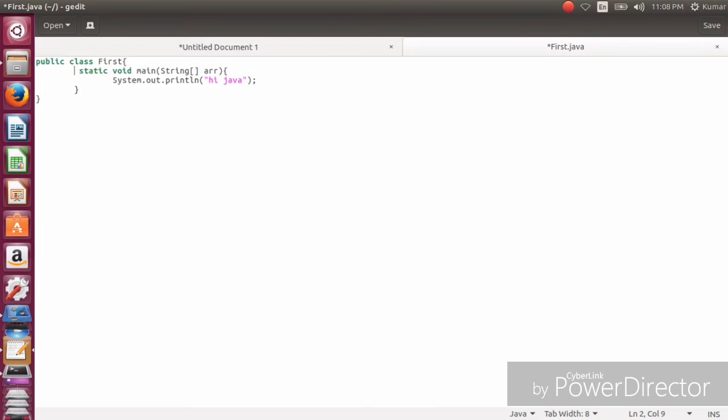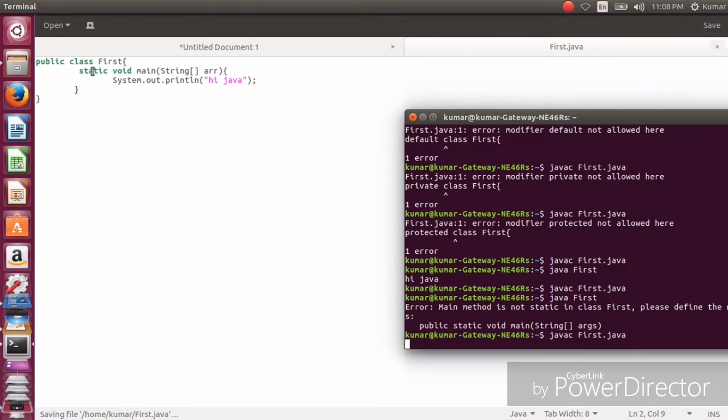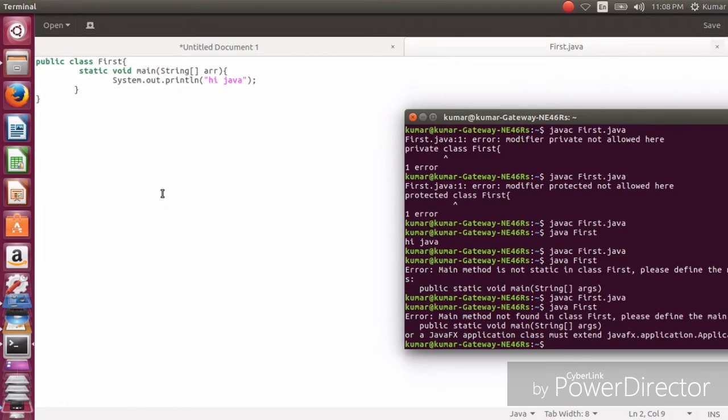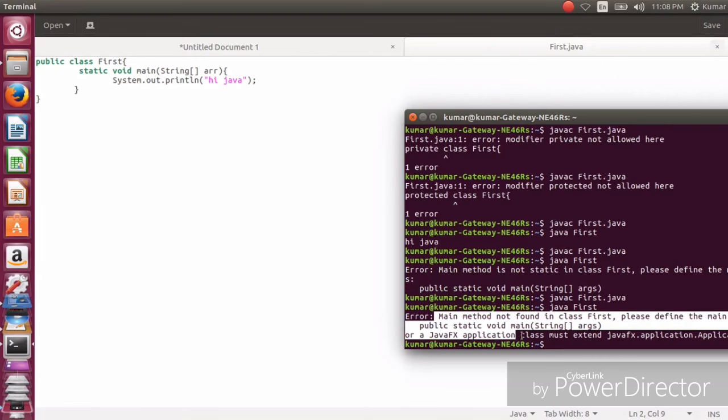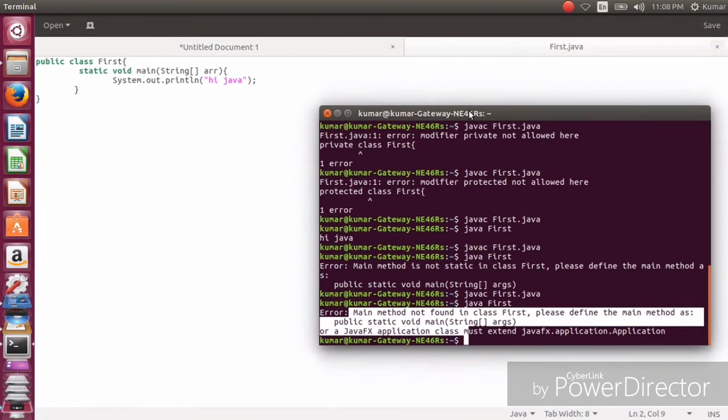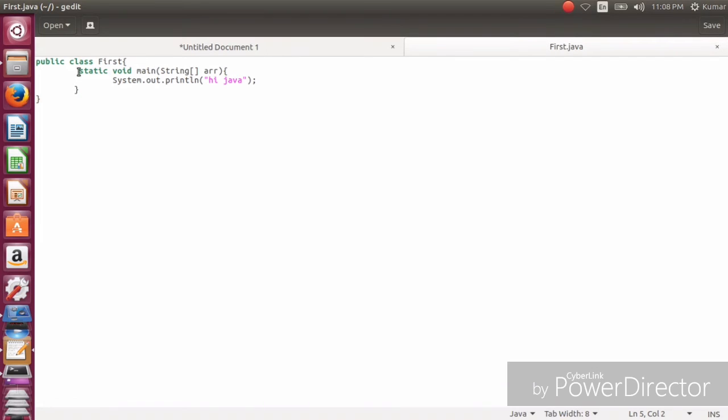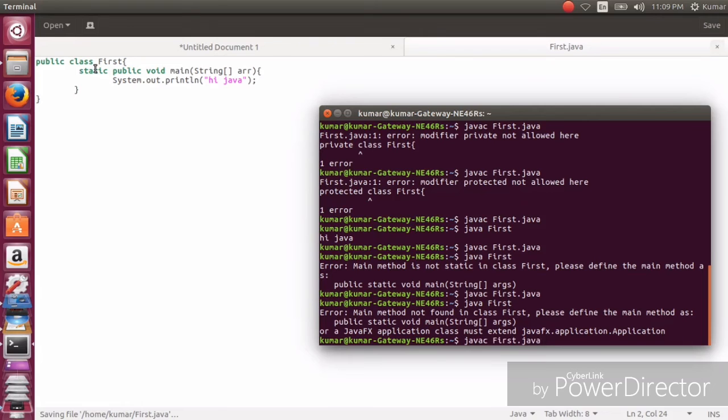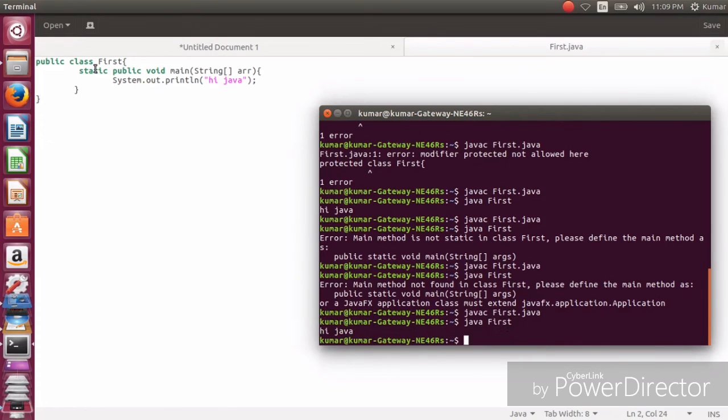What happens if I take out public? I saved it and I compile it. The main method cannot be found. Please extend the FX application class, the class must be run. That's it. But I can replace it like this. This is also a correct format. No error. Hello world.